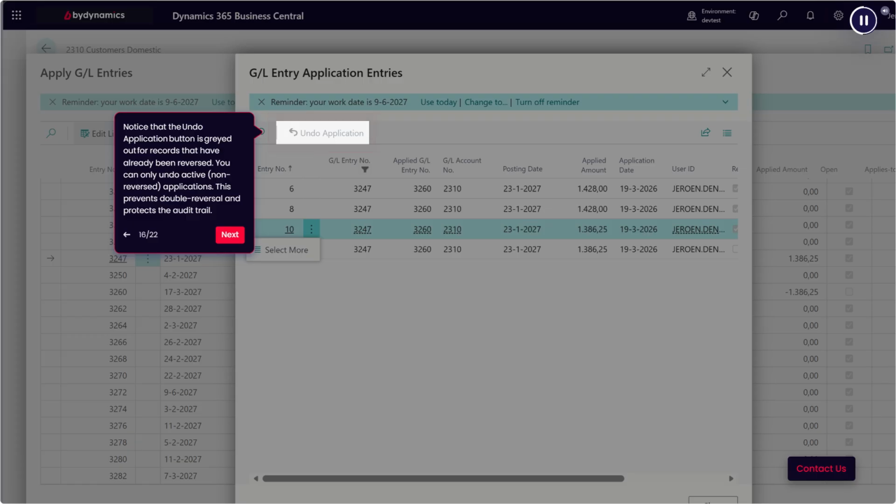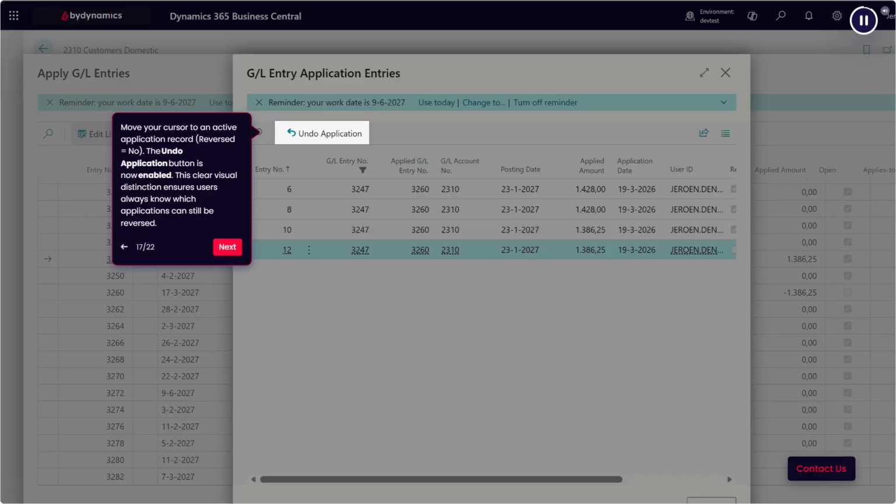You can only undo active, non-reversed applications. This prevents double reversal and protects the audit trail. Move your cursor to an active application record. Reversed equals No. The Undo Application button is now enabled. This clear visual distinction ensures users always know which applications can still be reversed.